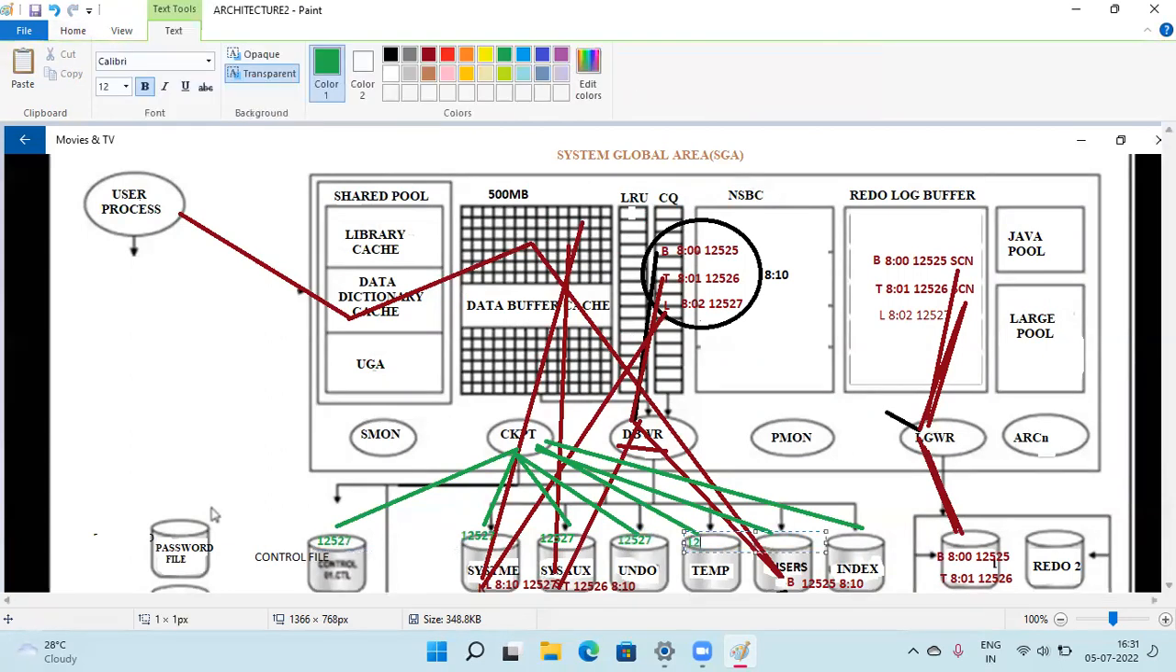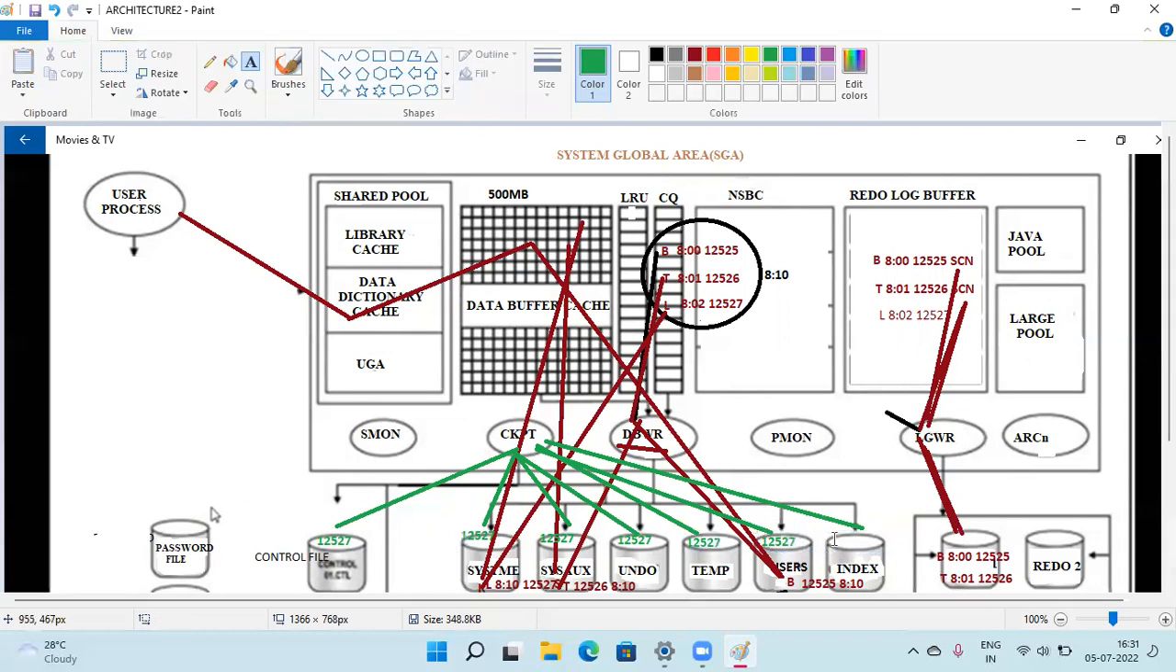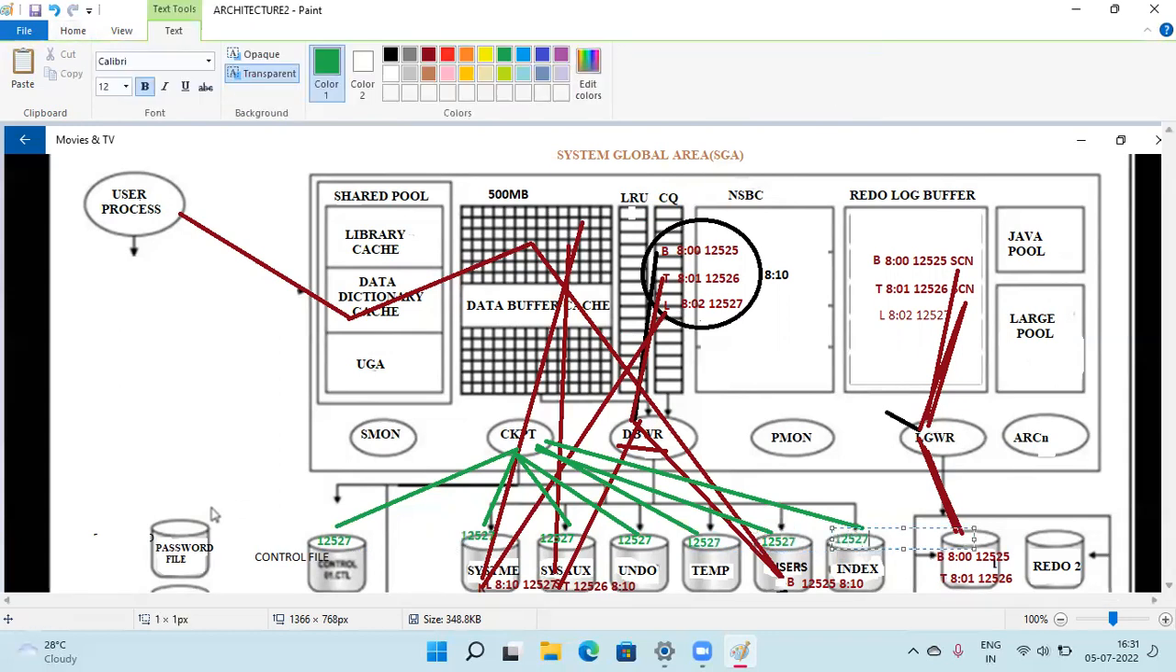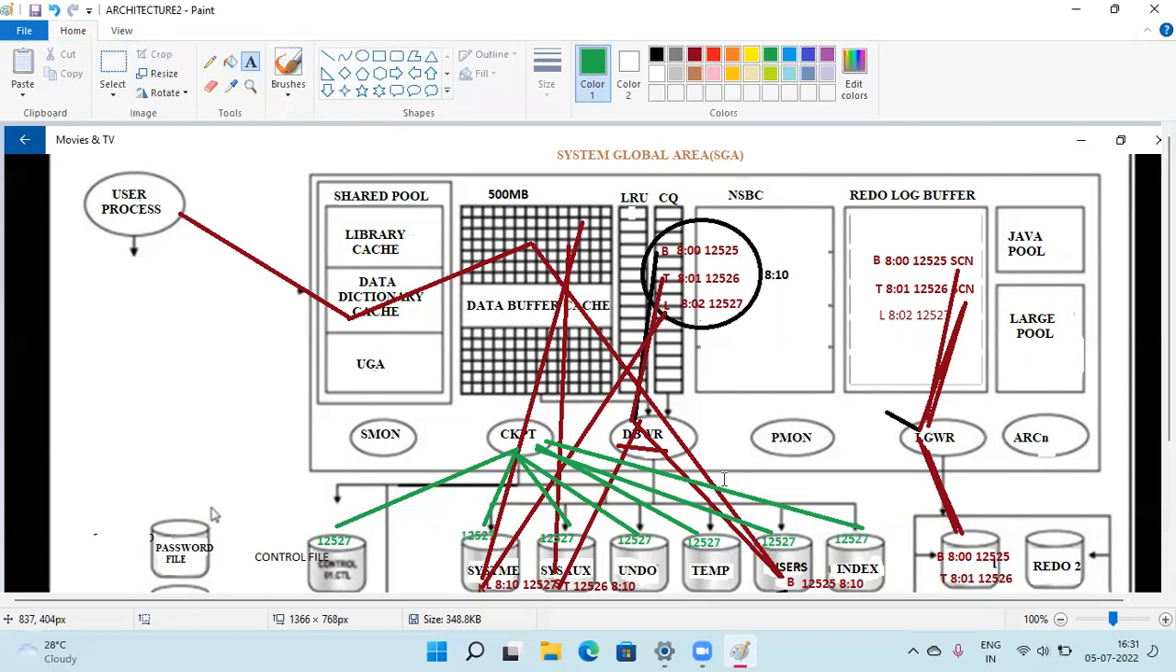So only the last number is updated in the header of all data files, with the last SCN number. Is everyone clear? It updates after the database writer finished writing. So that is the role of the checkpoint process. The checkpoint process initiates the database writer to wake up every 3 seconds. And once the database writer completes writing, it updates the last number in the header of all data files.